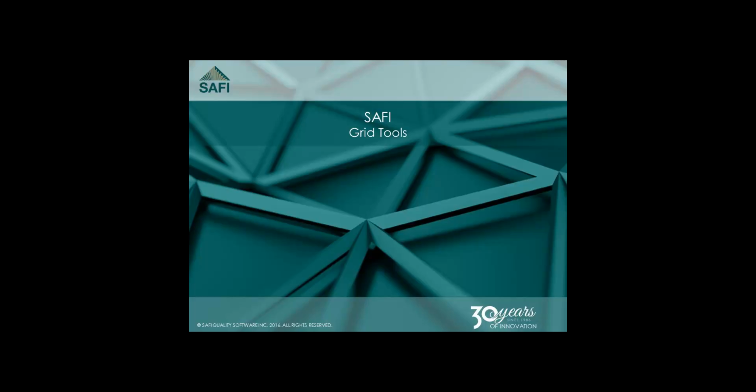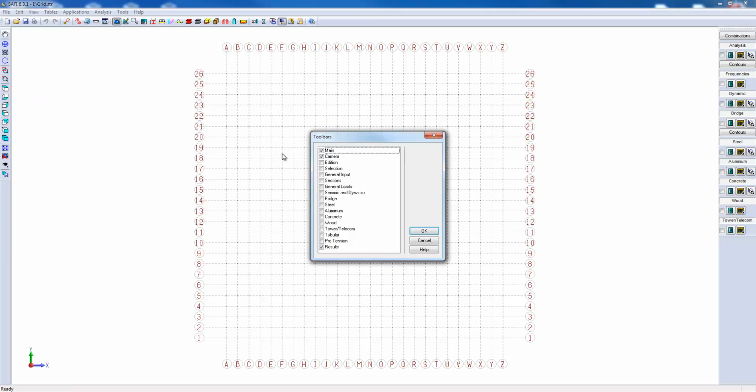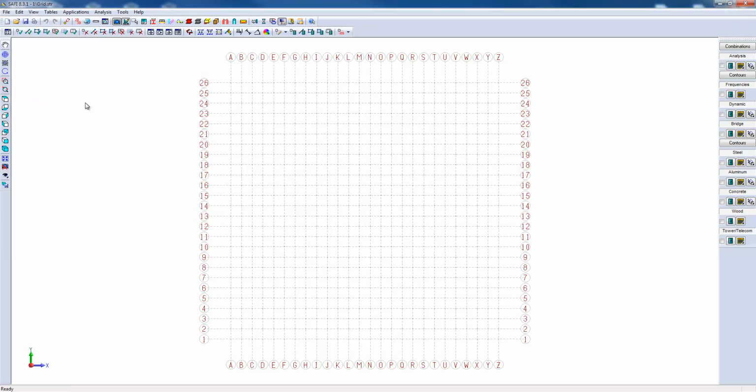The topic of the following video will be on the grid tools. For this tutorial, the Addition toolbar has to be open. This toolbar contains the grid tools and the other modeling functions. The grid function will be explained in detail here.